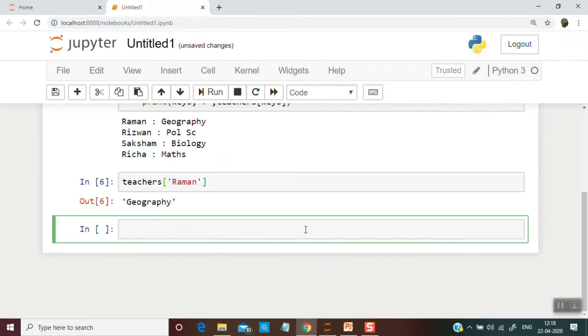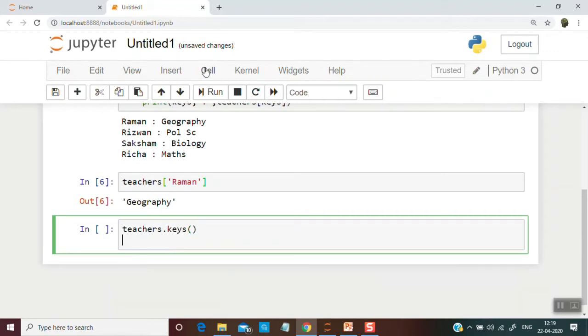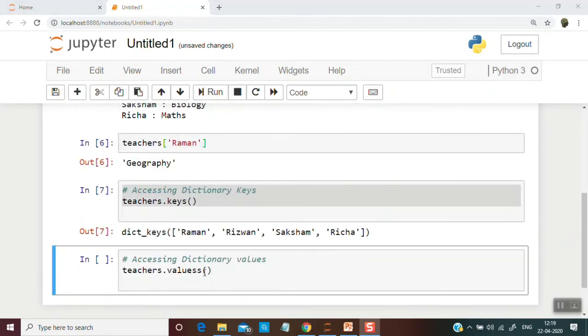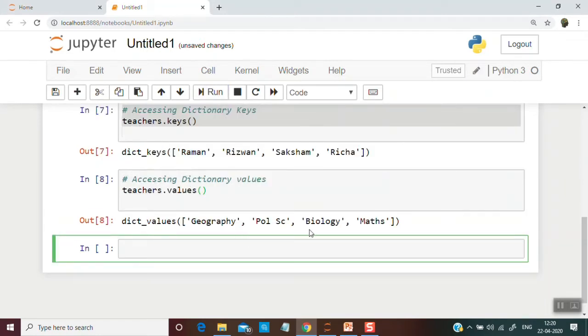Now if you want to access all the keys of a dictionary, what will we do? We will write the name of the dictionary dot keys and run. If you want to access the values of the dictionary, which are along with the keys, you can just write teachers, the name of the dictionary, dot values and run. You will get all the values.